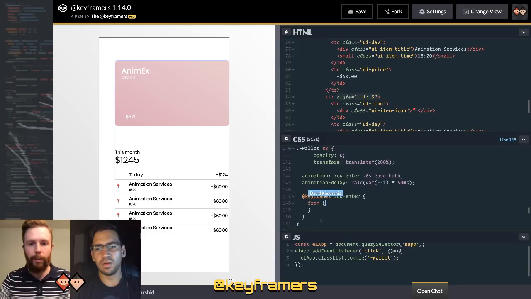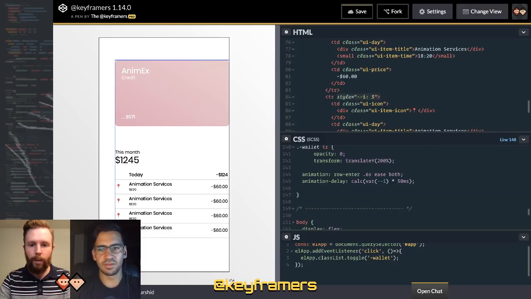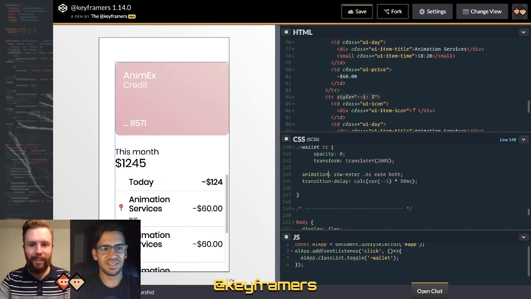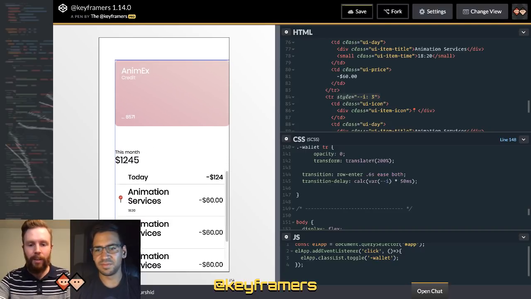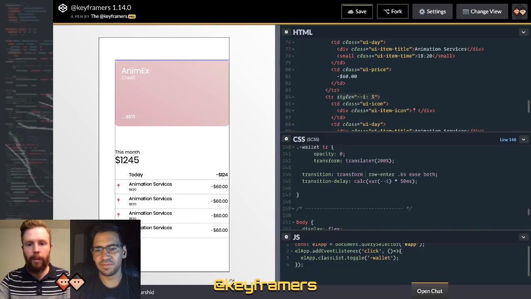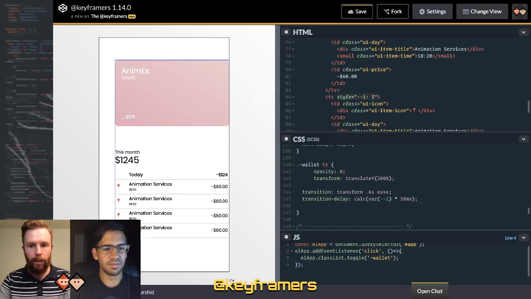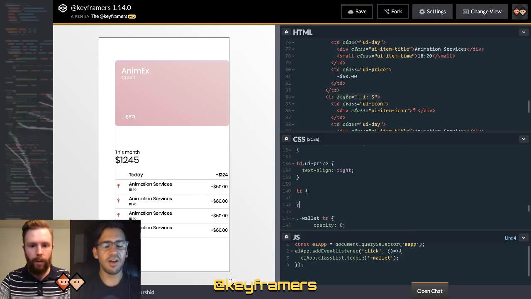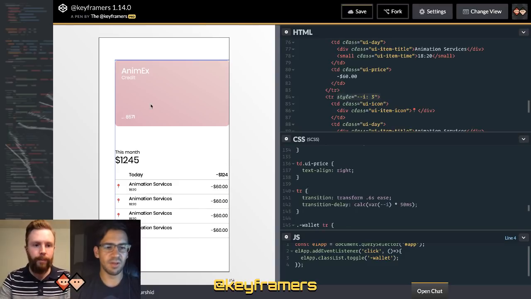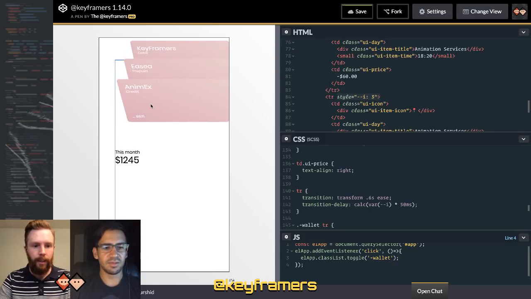I've just got that simple class toggle happening. Okay, yeah, we can totally rename that, but just get that in the right place. Transition, transform, 0.6 seconds, ease, doesn't need both there. Oh, okay. So you're toggling it via the class list. So basically we have two states. It's either wallet or not wallet. Right. Yeah. There we go.